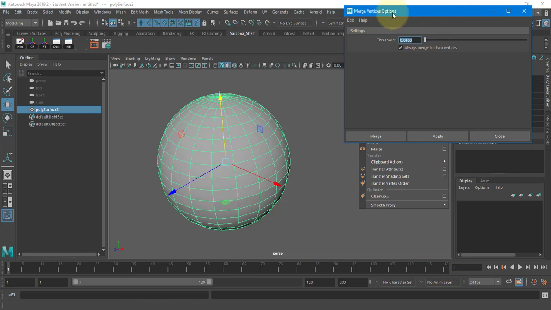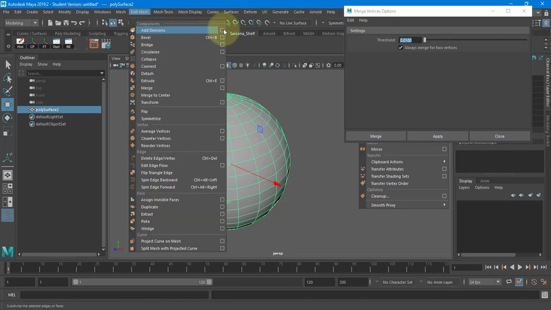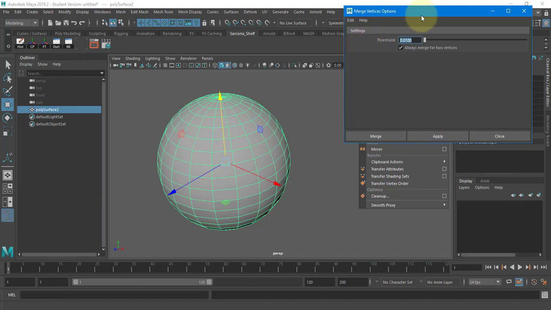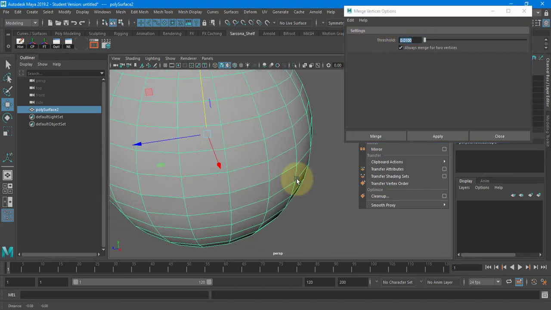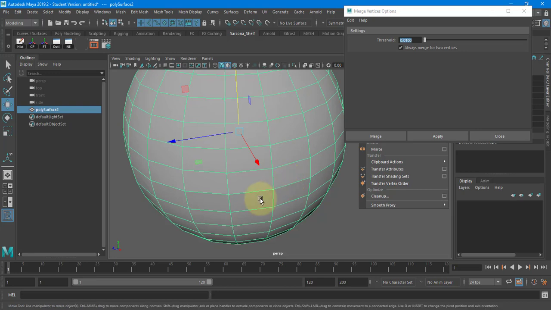Open up the options for each tool. Anytime you see a box next to that, open the options and see what you have there, because sometimes you'll find a wealth of different options you may want to set before you even get into the tool. So this one is merging vertices, and what it's going to do is find any vertices that are on top of each other.